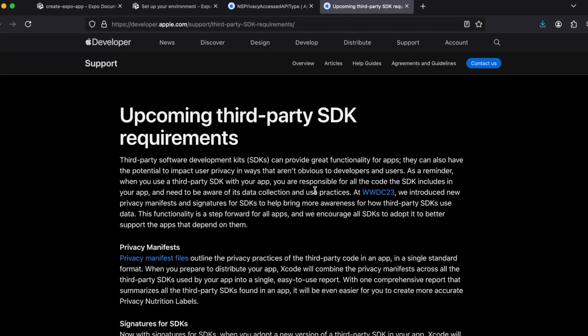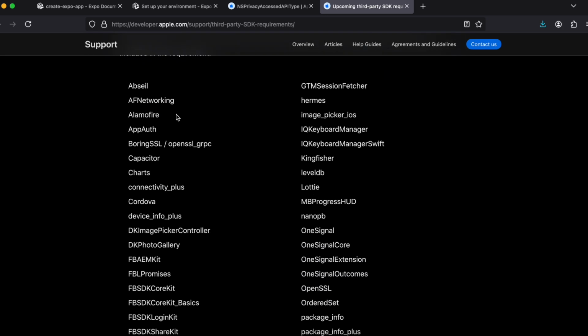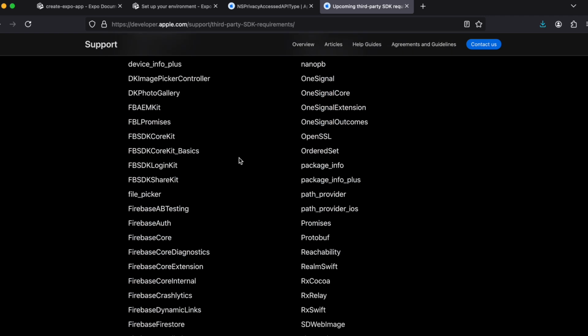Now for third party APIs, which are made by developers other than Apple, these are all the third party APIs. If you are using any one of them, my suggestion would be to use the latest version of any of these third party APIs, because most of them have already configured the privacy report as well as the required reason API in their own code, so you don't have to do anything extra special.